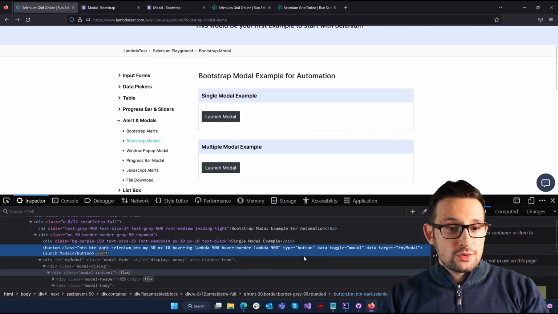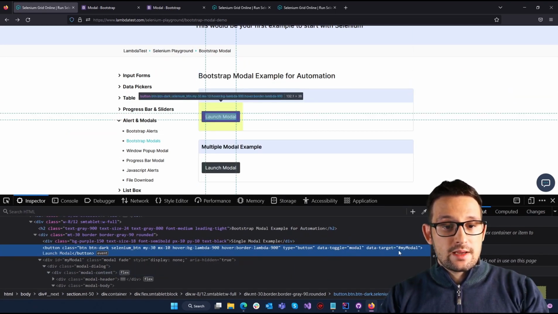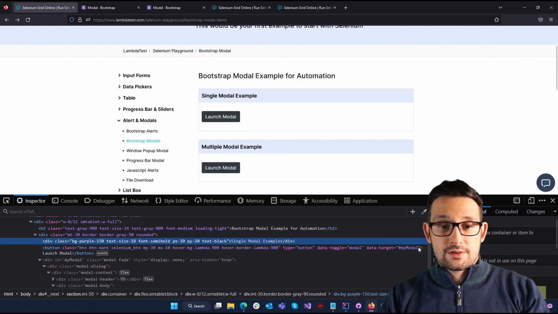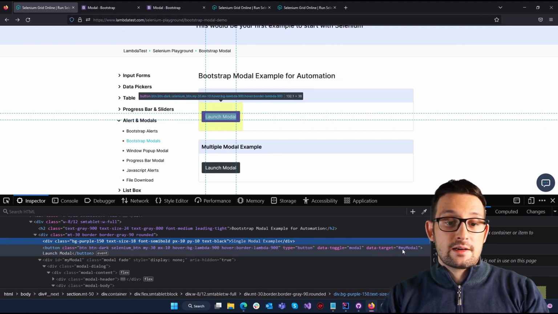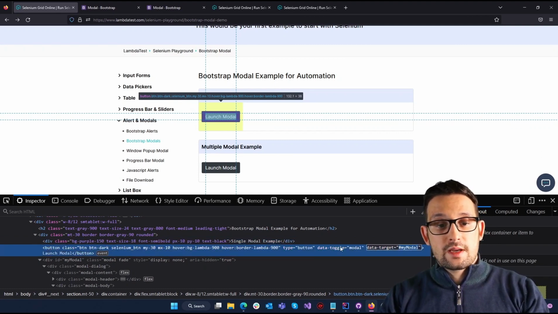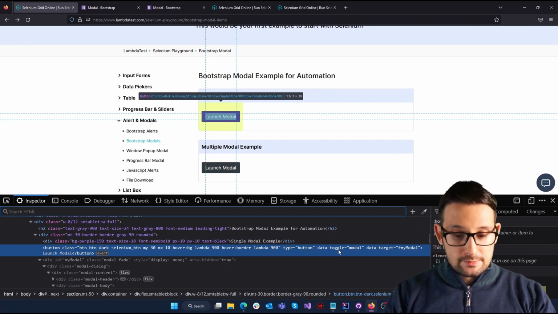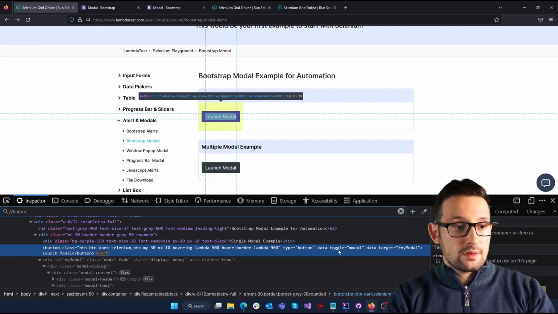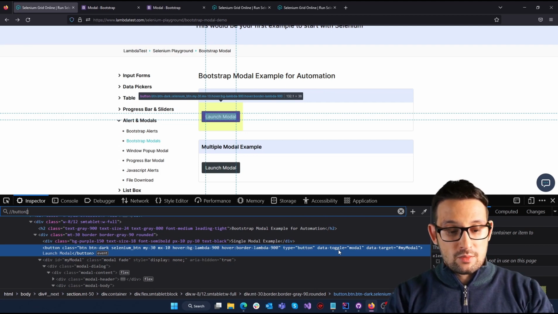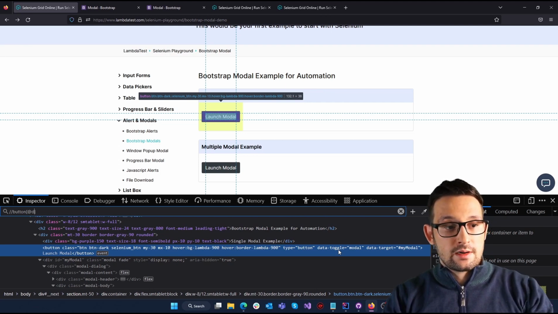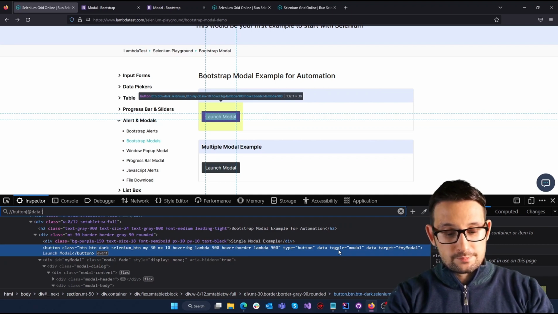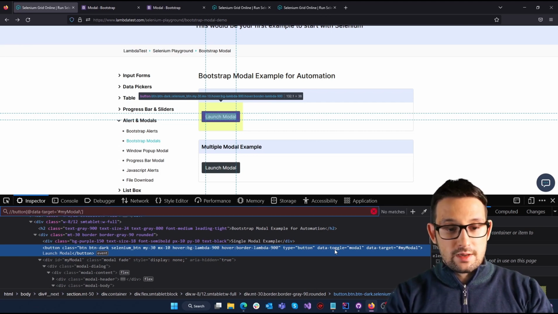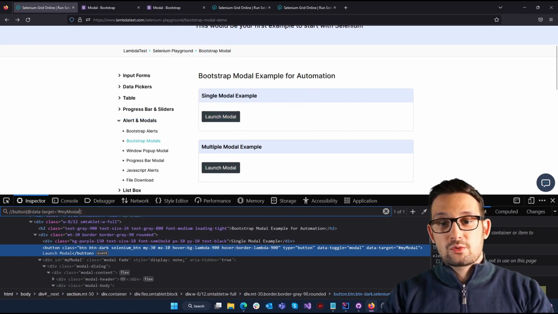Or if we zoom in, you will see that we have for the buttons or links that are used as triggers, we have this data-target attribute. So we can write an XPath. Here we can test it. We can create it like this: //button. Then we name the attribute data-target with an at sign up front. And then here I will paste my modal. This will be our unique XPath to locate the button.